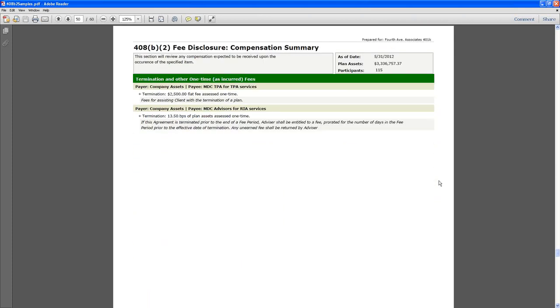Then we get to termination or other one-time as-incurred fees. So here we can see the two termination expenses, one for the RIA and one for the TPA. This could include other one-time fees like loan administration or a brokerage account window fee or something like that. Again, any other fees that are not typical ongoing fees you would list in here. And that's done by the interface. All you have to do is, when you're defining a compensation for the assessed, you just pick one time.